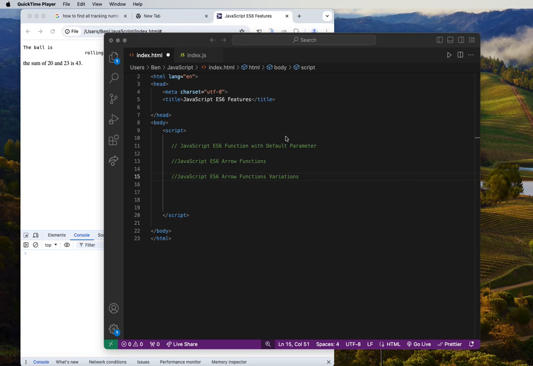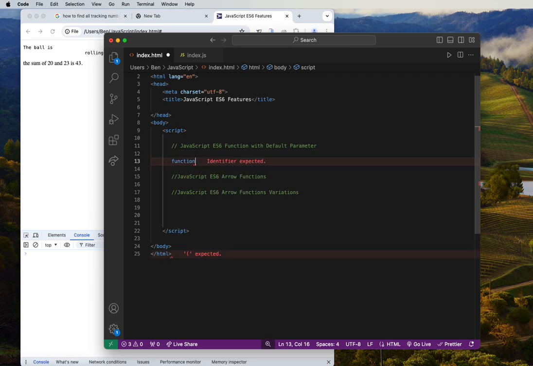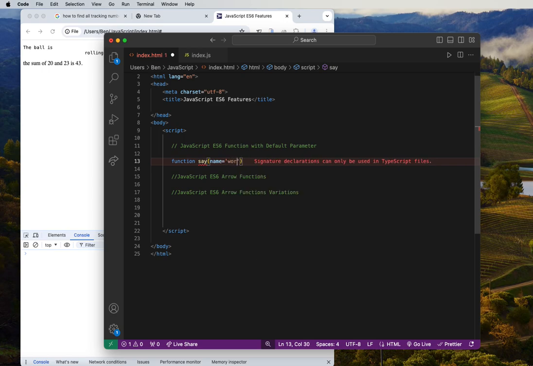ES6 features. We're going to look at ES6 functions with default parameters. Let's look at that real quick. Say we have a function and the name of the function is say. We can have a default parameter for this function, so if we have a function, we can assign a default parameter called world.